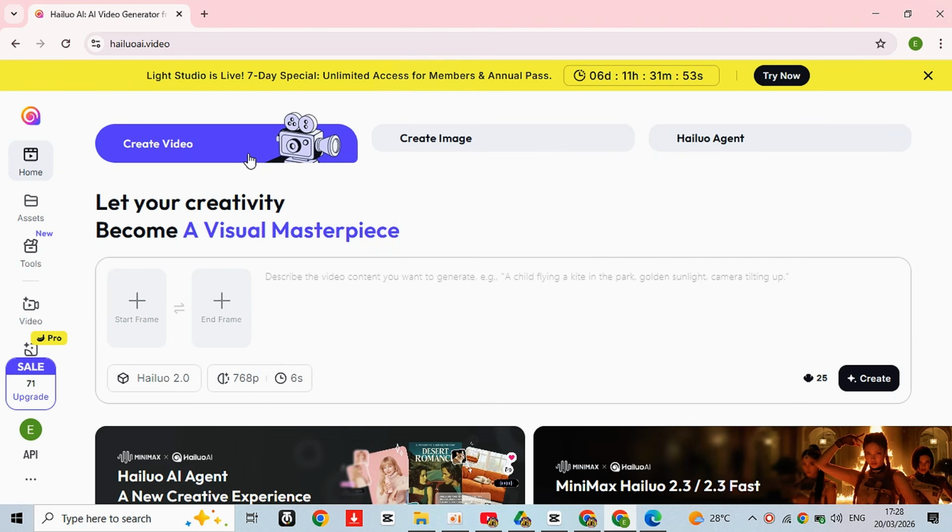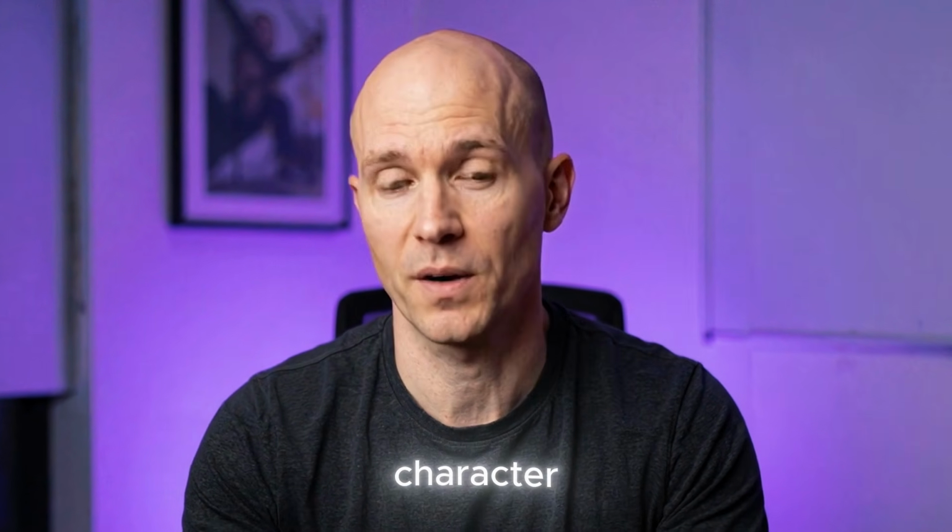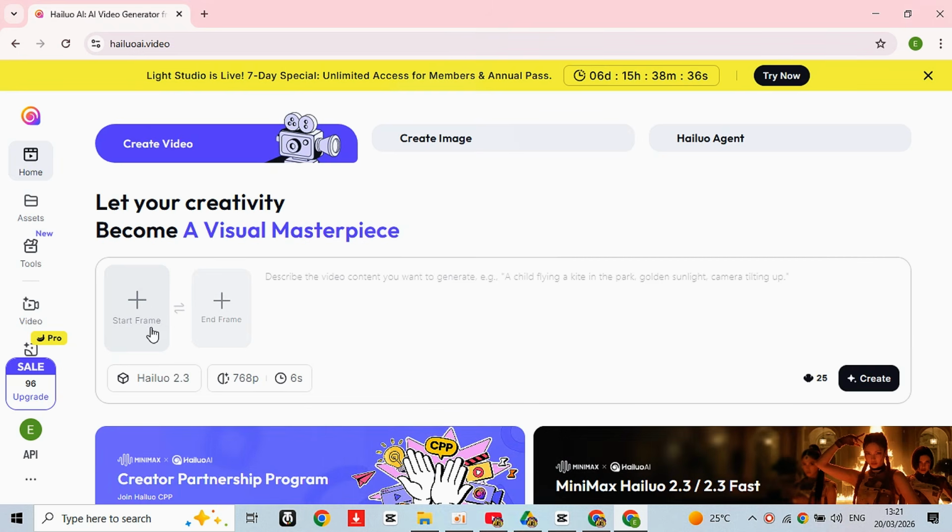Step 1. Go to Create Video, Image to Video. Click Create Video at the top. In the Video workspace, choose the Image to Video tab. This mode is best for character consistency because we'll use the Nano Banana image as the start frame.